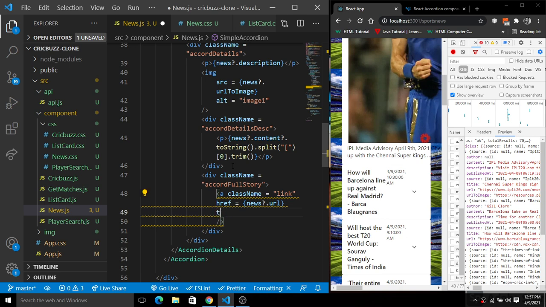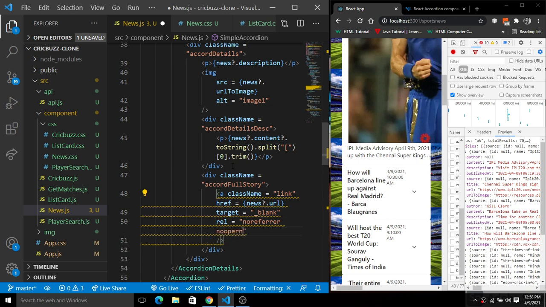When we put the target blank, it raises a security issue. For that we will set the rel attribute, so we have target blank there, and now we set the rel to noreferrer noopener. So it will no longer be a security vulnerability. So noreferrer, noopener.